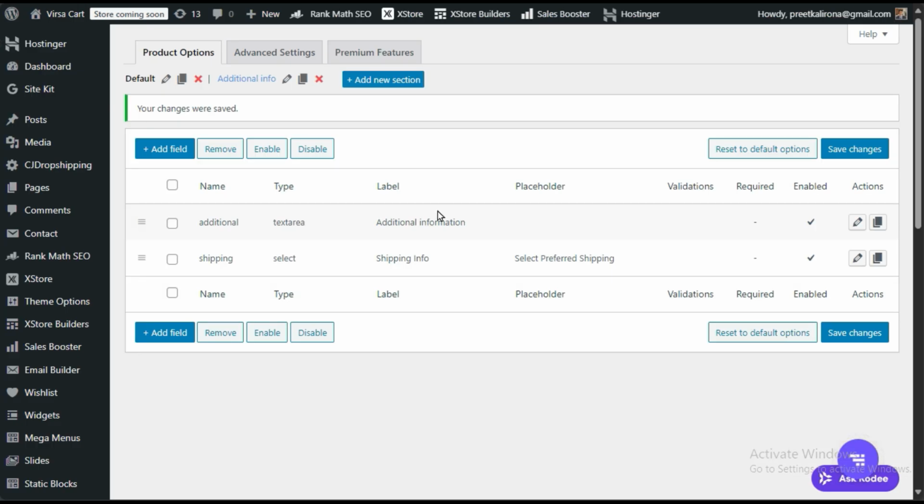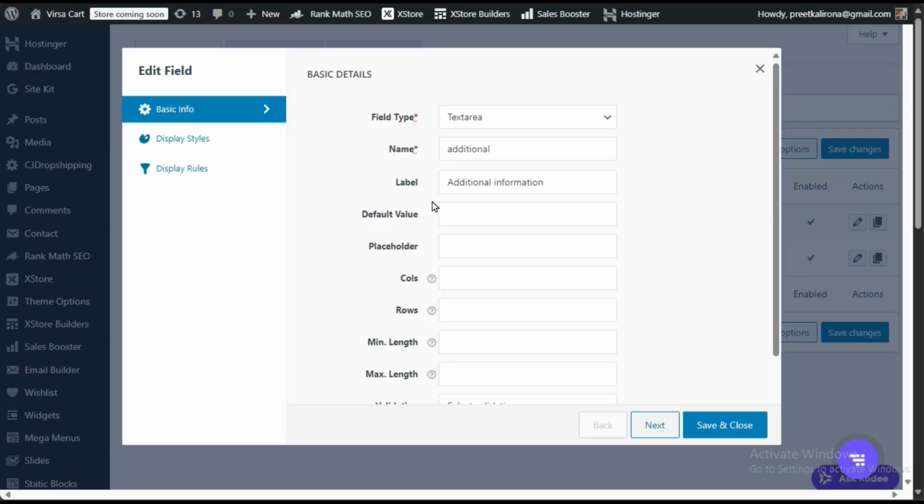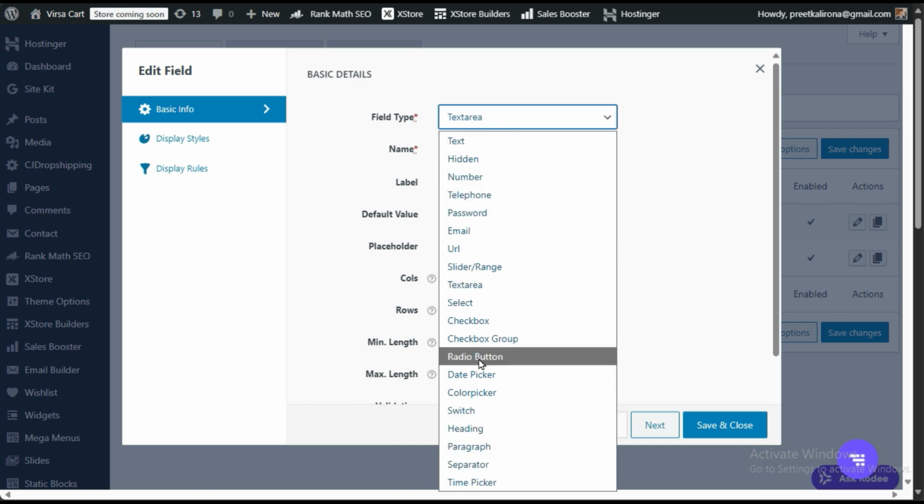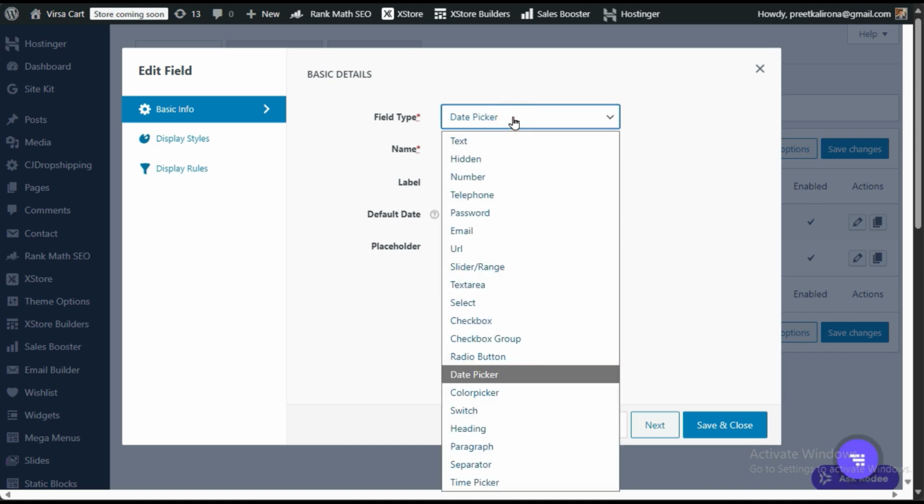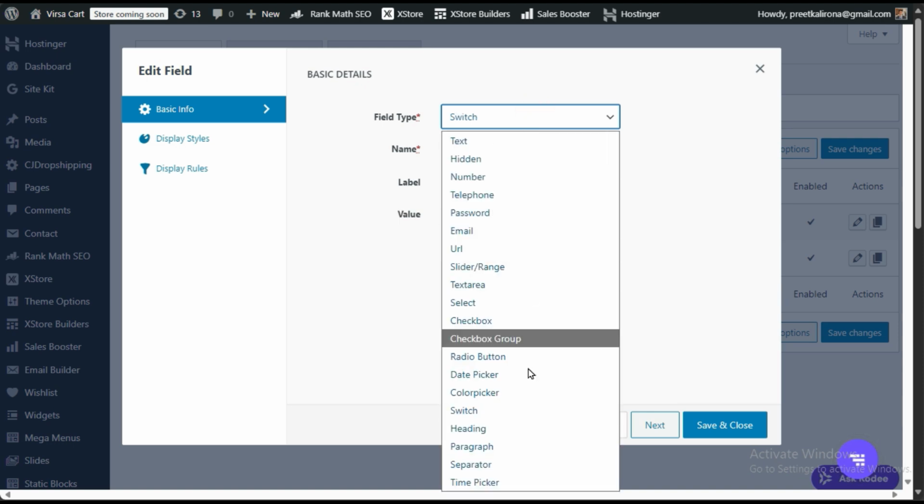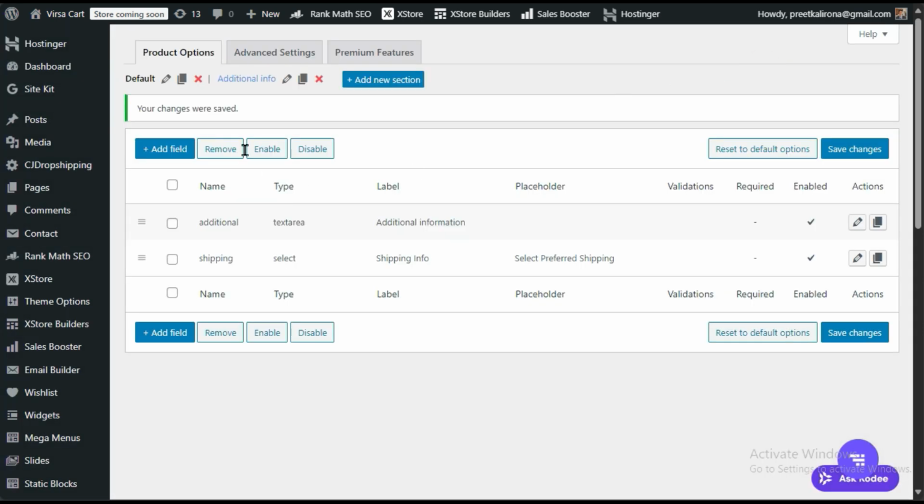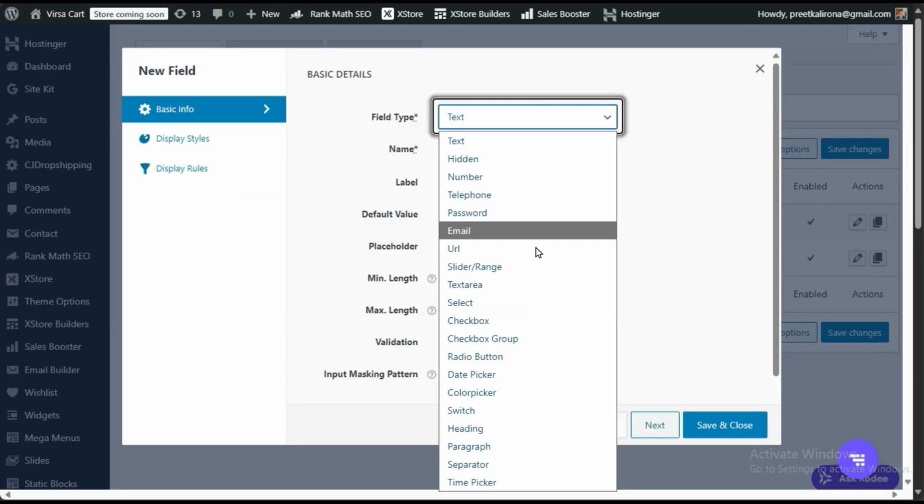You can add the option. Let me add it. You can select multiple field types, depending on what type of information you require. Example, if you require them to pick a date, then you can select date picker. Example, switch. You can select heading here, and you can put only a heading here. Okay, so let's talk about heading now. Let's add one more option. Now select heading.